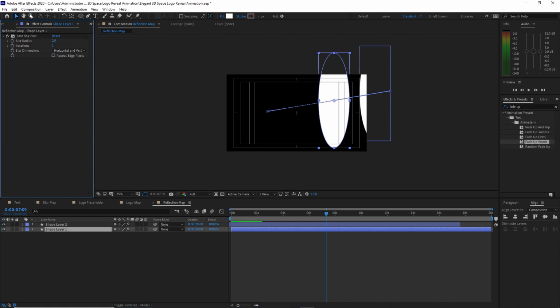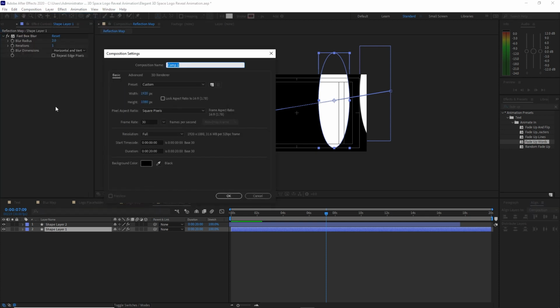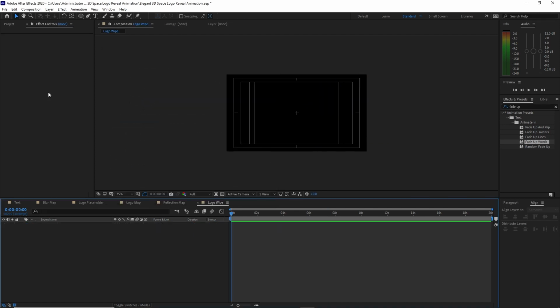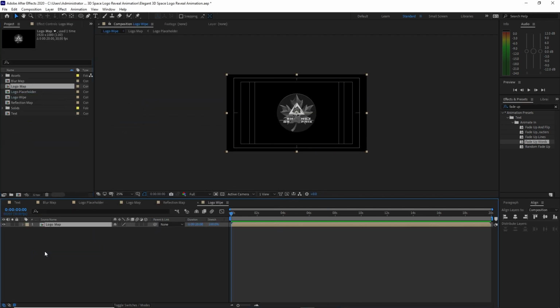Then go to Composition, create a new composition, and I will name it Logo Wipe. 1920 by 1080, 30 frames per second, 20 seconds duration, click OK. Open the project panel, drop this logo map into the timeline. Then disable the visibility on this logo map.